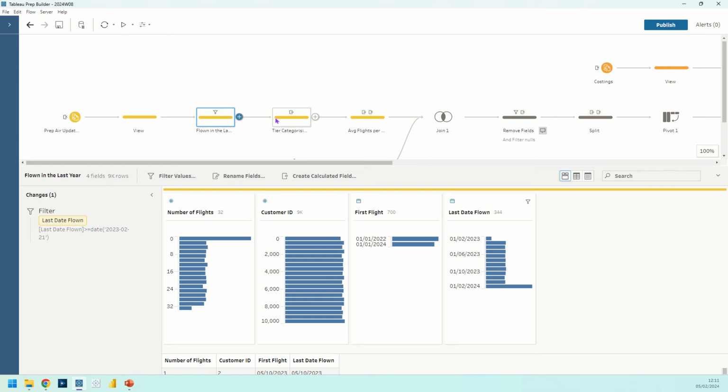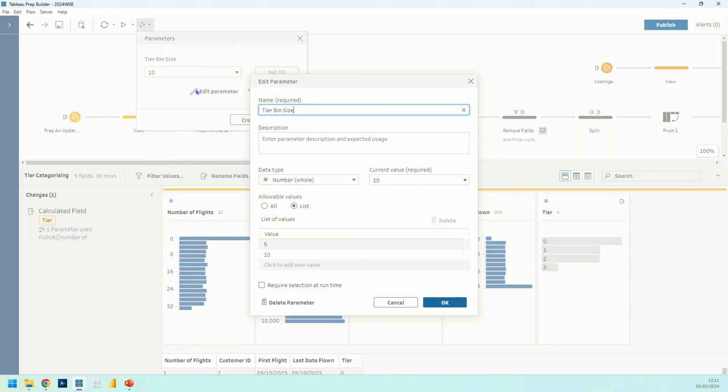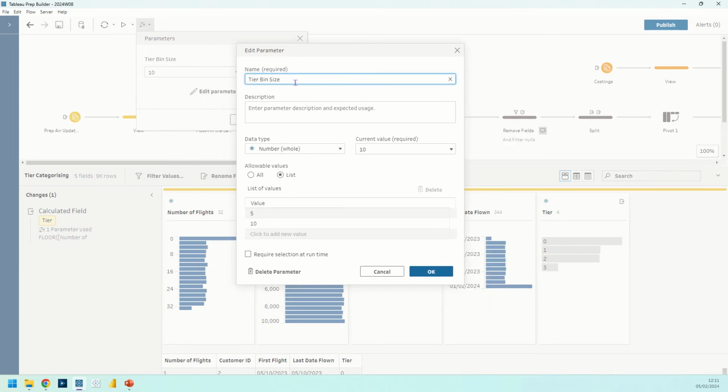So then we want to categorize these customers that have flown in the last year to find out what bucket they will fall into. And this is where we bring in our parameter. You can see that I've got one parameter used in this calculation, so we've got to create that first before we write our calculation. I'm going to edit this parameter, but this is where the parameters sit up here at the top. I can just say create parameter and it brings up this menu. I've just called it my tier bin size. I really struggled to know what to call this to make it clear what was happening, but hopefully it was clear enough in the requirements.